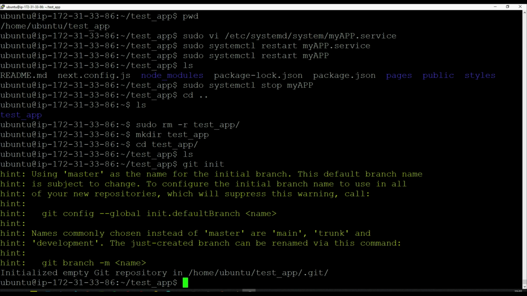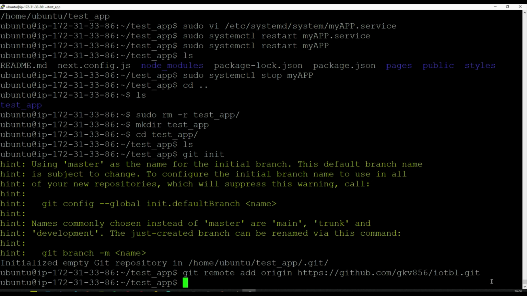Go back to Ubuntu. I'm going to say git remote add origin, and now I'm going to paste the URL of the git repository like that. Now technically we are done. I can just say git pull and I will get all the data.